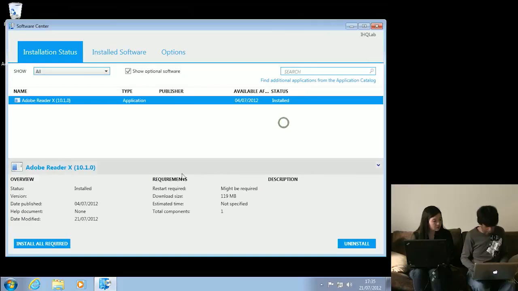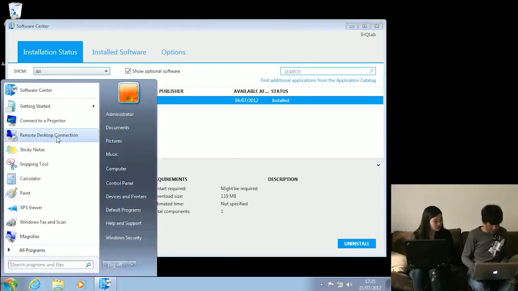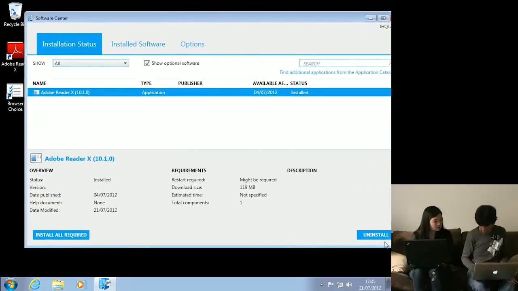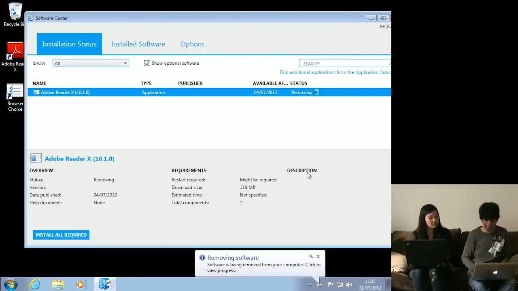So we can see that's installed now. Adobe, you saw the shortcut on the desktop anyway. And Paul made a mistake. Let's uninstall it. Great fun, eh? So it's removed the software.